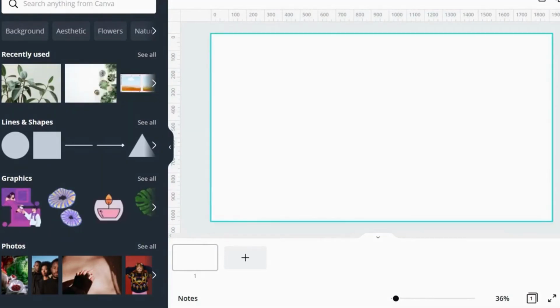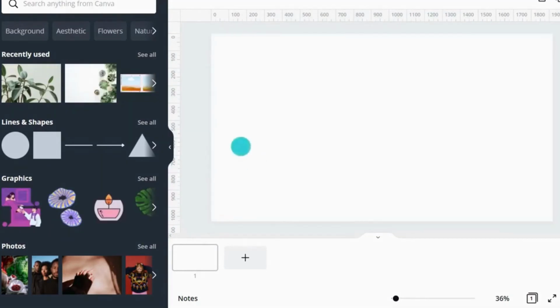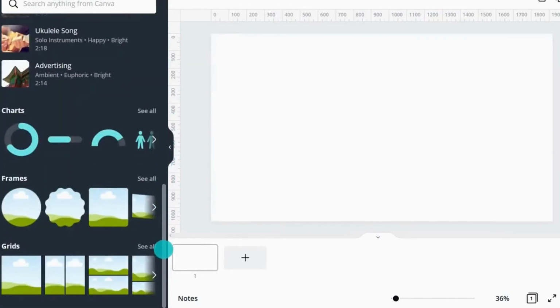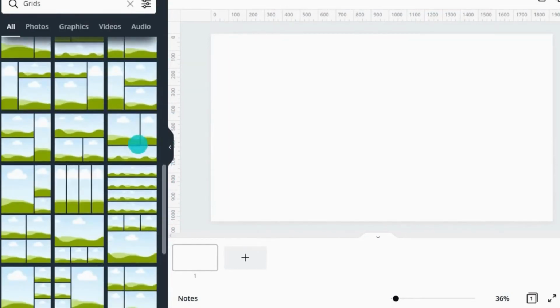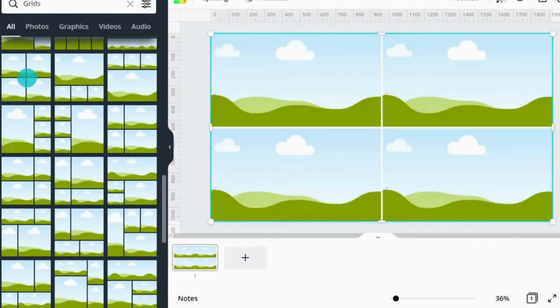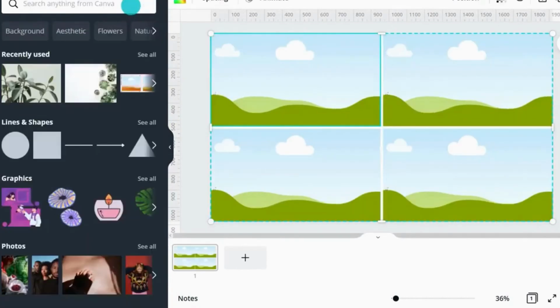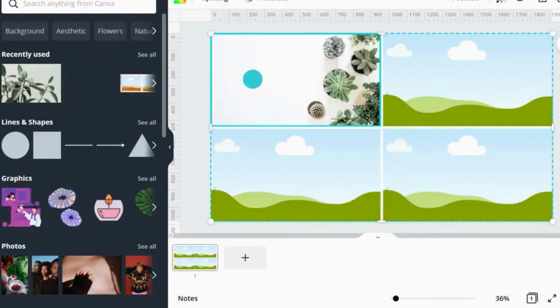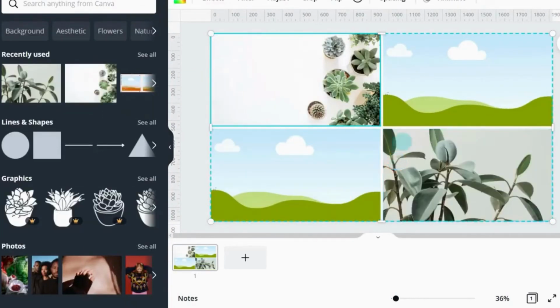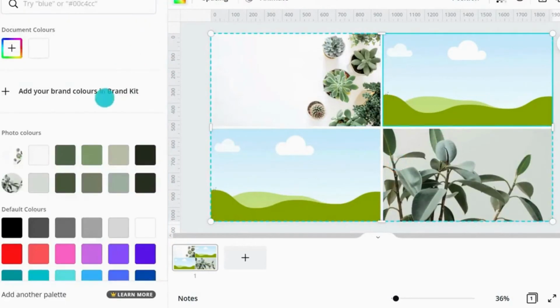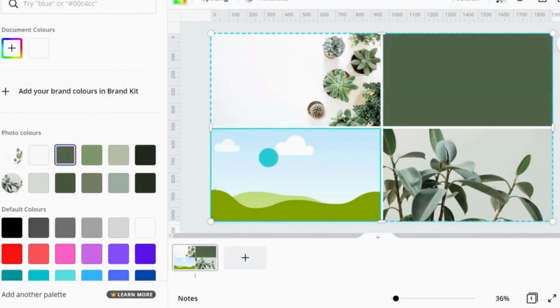The last element is grids. In the Elements tab, search for grids. We can use grid layout to stretch images across your entire page. Place multiple images together or crop images. But grids aren't just for images. Fill them with color for a great way to section out areas of your design.